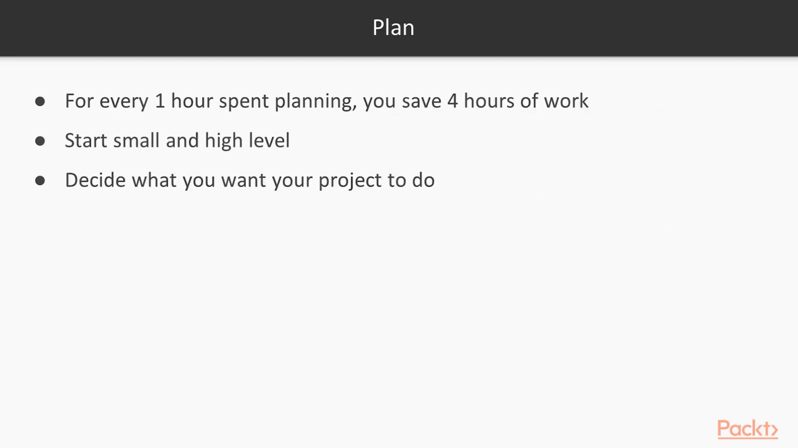You also want to decide what your project does and what your project doesn't do. That's the most important thing, because you can get lost in scope creep. As you're reading through documentation, you'll say, oh, I can do that. Oh, I can do that. Oh, I can do that. And all of a sudden, you're focused on something that you never really wanted to do to begin with.